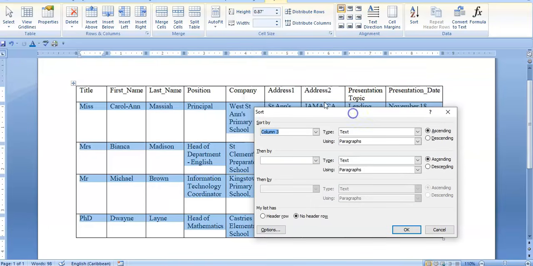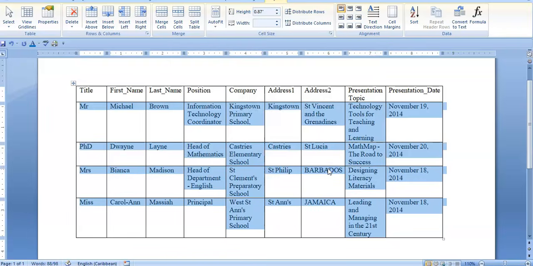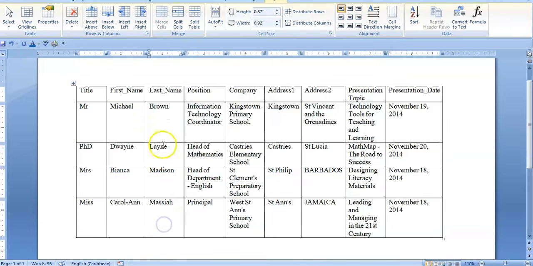So I'm going to check. Column 1 is title, column 2 is name, column 3 is last name. So it's on column 3. All right, but if it wasn't on column 3, then I would select the column that I wanted to sort by, and I select ascending order and press OK. So if you look now, you realize that it is sorted Brown, Lane, Madison, and Messiah.